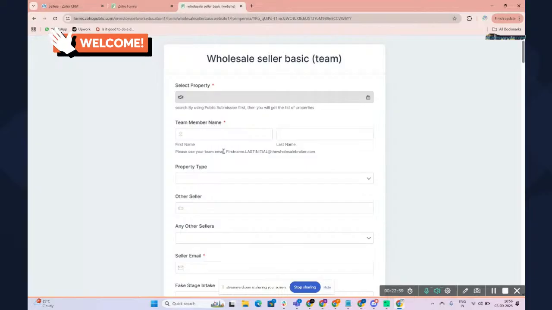I got the wholesale seller basic team form. But do you really think that we need the team form now, if we are giving the portal access to the agents or your team? Then I don't think we need the wholesale seller basic or any kind of team form. I mean, honestly, probably not, given this new model.